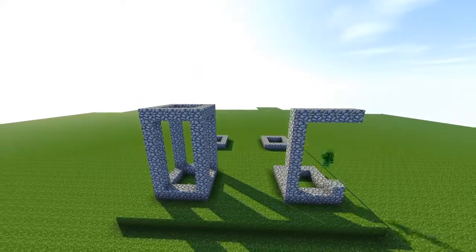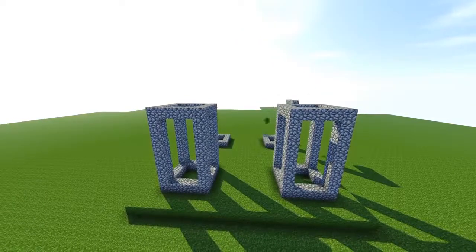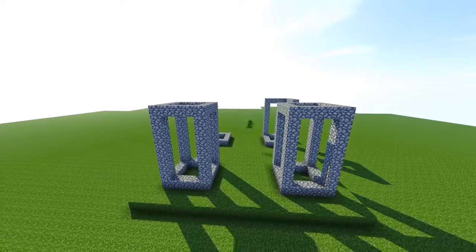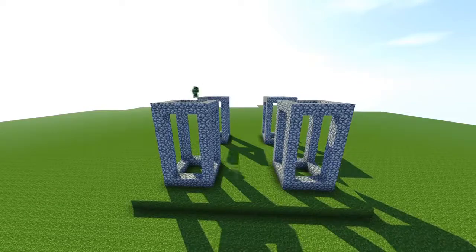Make sure you watch the video first before you start building, so you don't make any mistakes, because I do take some blocks out and remove them for the simplicity of the tutorial. So as you can see, all the boxes are 9 by 9.